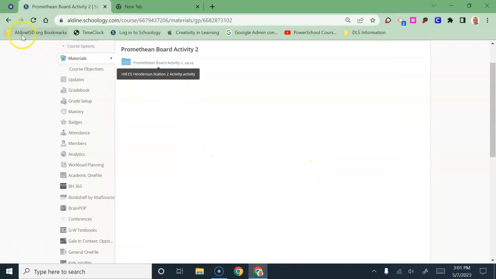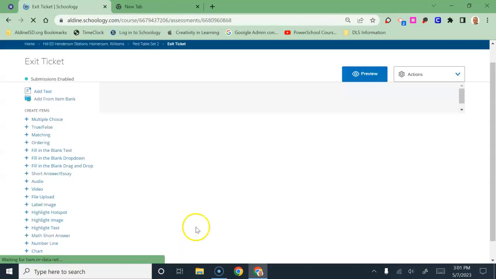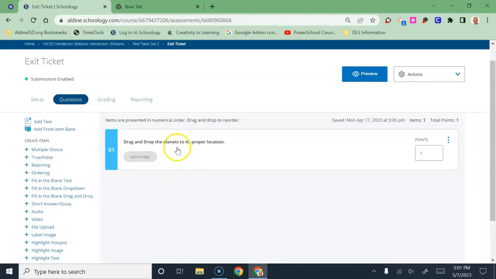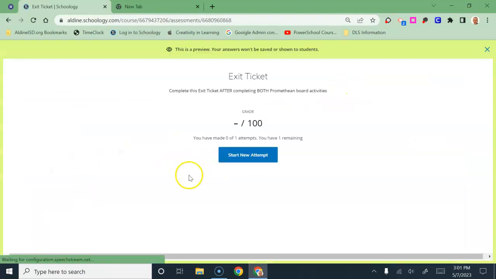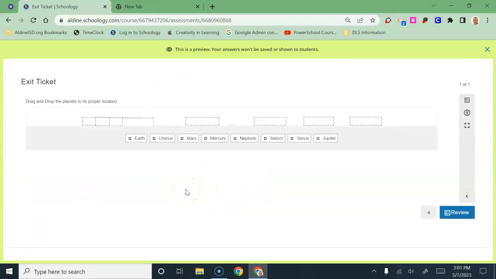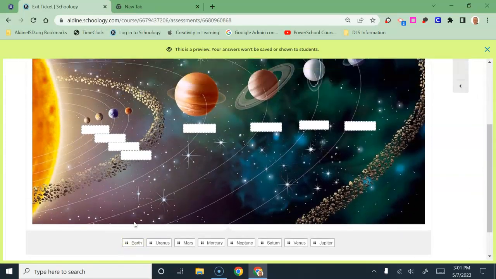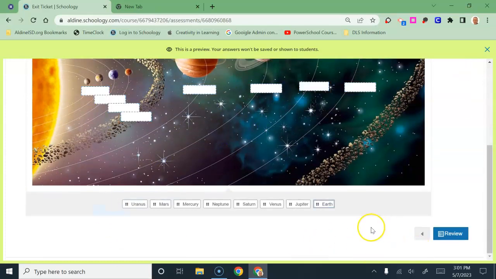those activities. So let's go ahead and go back to your exit ticket. So when you're done with those two, then you'll get on your computer and you will do your exit ticket. And it looks just like this. So it'll be a quiz and it'll ask you a question about what you did on the board. So you will drag and drop those into the correct location. You just drag it and drop it into its proper location. And then you submit it when you're done.